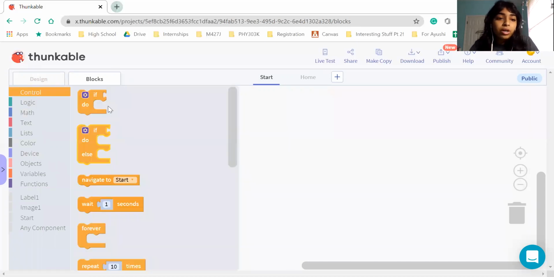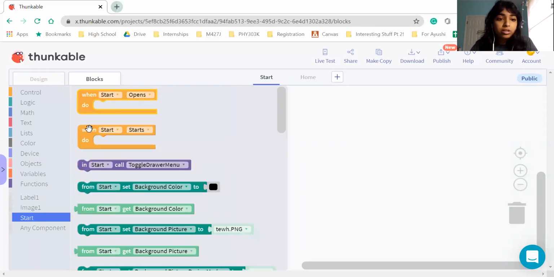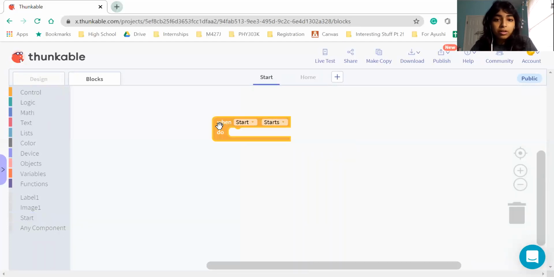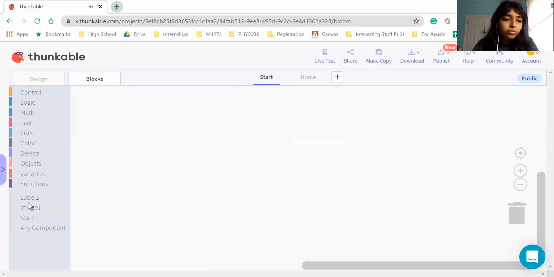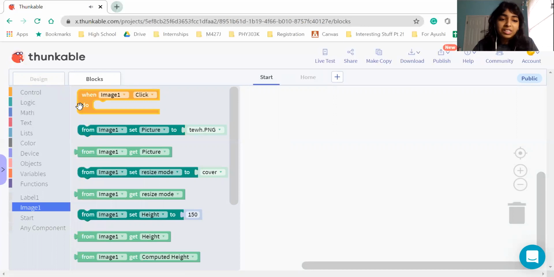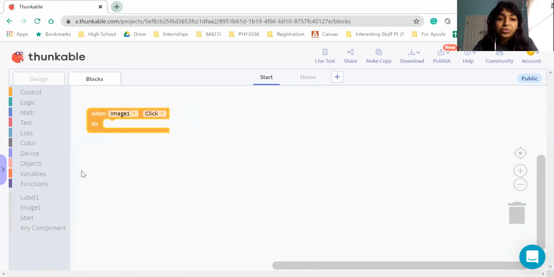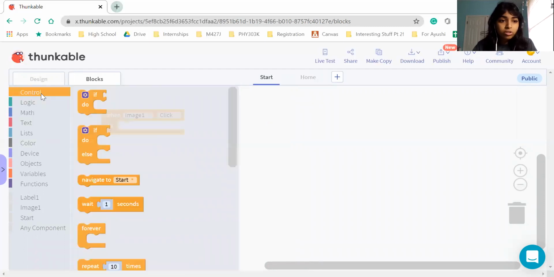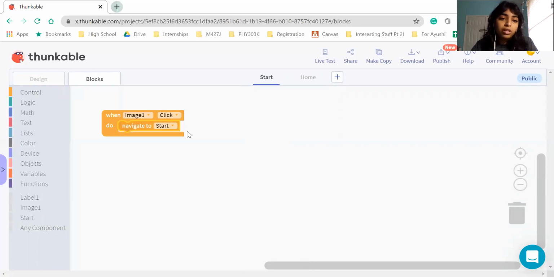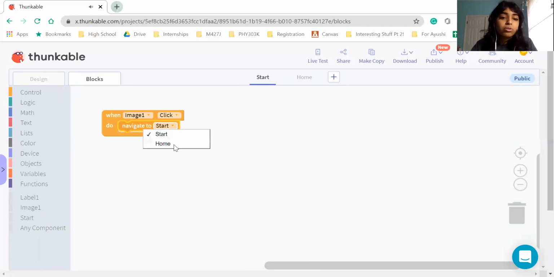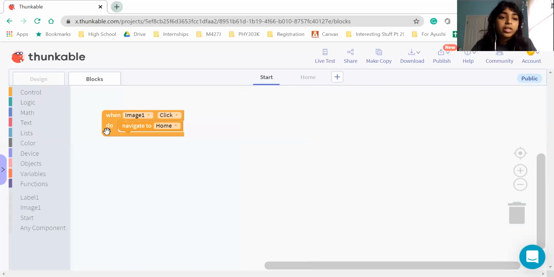So for example, something that I want to do is basically when this start screen is clicked, I want it to, oops, that's not what to do. Sorry, when this image is clicked, I basically want it to go ahead and go over to the home page. All right, so in order to do that, I'm going to go into this control and I'm going to find this navigate to block. So this is basically going to allow me to change the page that this goes to. So I can go ahead and click navigate to home when this is clicked.